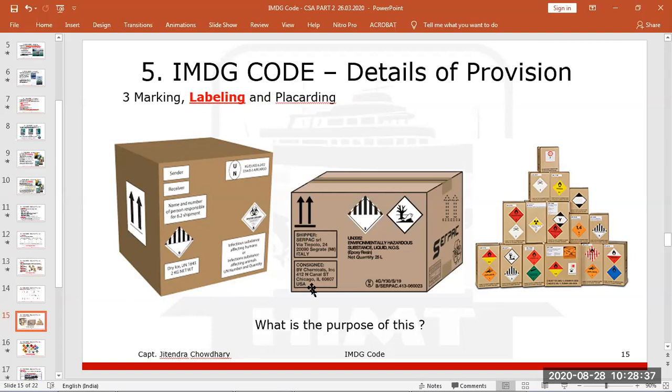So you can see you have the name of the shipper, name of the receiver, then the UN number of the cargo and main environmental dangers, and the name of the cargo, quantity, and this side is up, and the class and the marine pollutant. This is class 8 or 9 something, miscellaneous cargo.